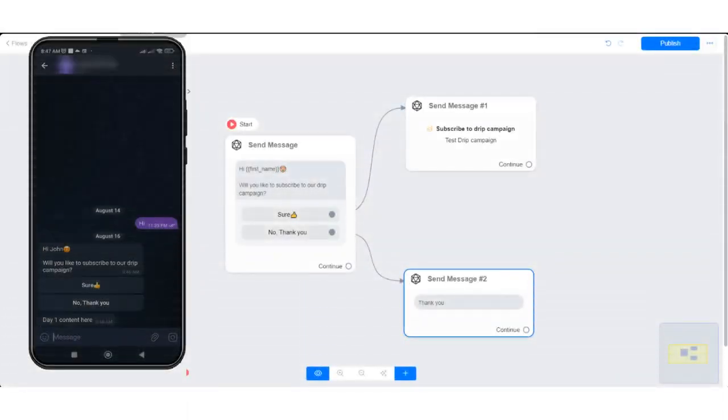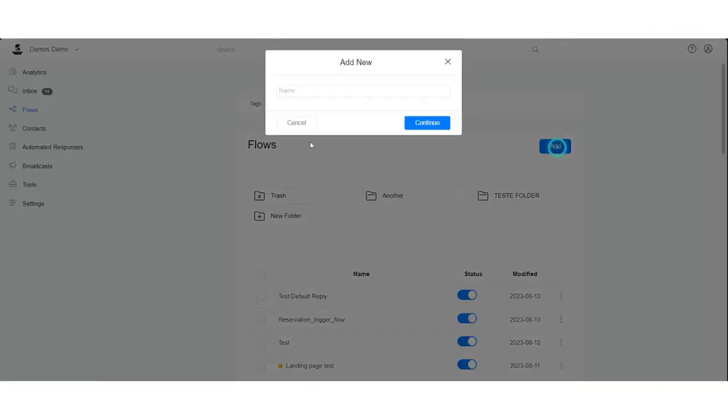Now let us create a drip campaign that sends a message to the user immediately after the user subscribes to the drip campaign, and sends a follow-up message on day 2 and day 3. First, let us create our drip campaign flow.